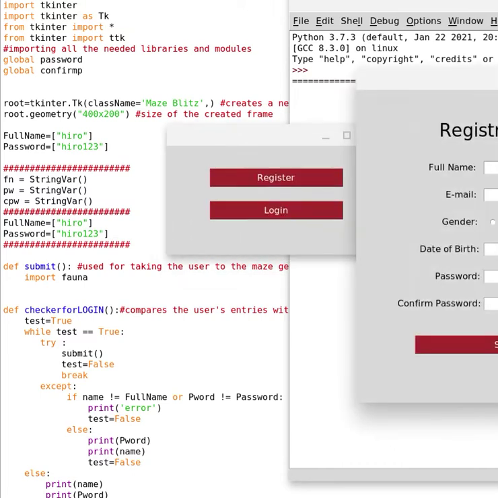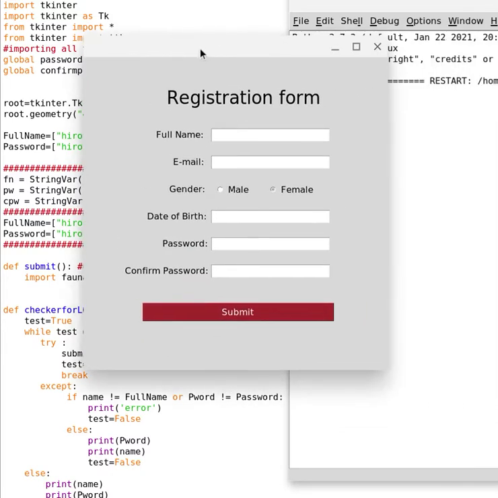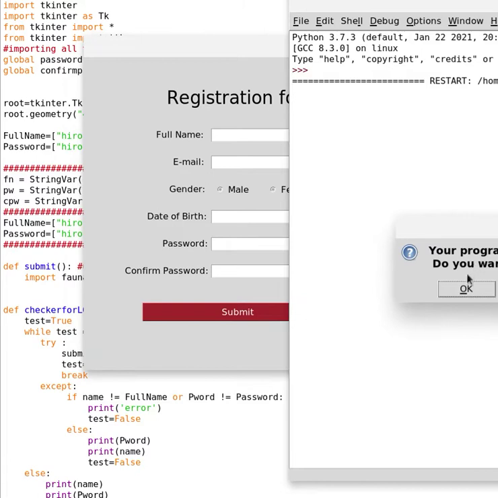Let's go with register. As you can see, the register form asks the user for full name, email, gender, date of birth, and the password they would like to set. So test 1 is a success.